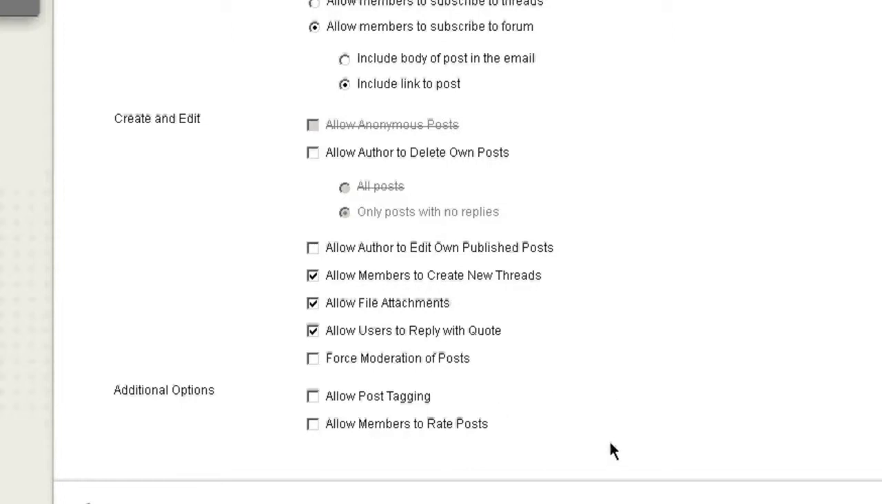Otherwise you're going to have to populate those threads. The allowing of file attachments, the ability for users to quote other users. If you would like to force moderation on those posts so that you have to read it prior to it going to the discussion board, you can do that. I am not going to select that option now.